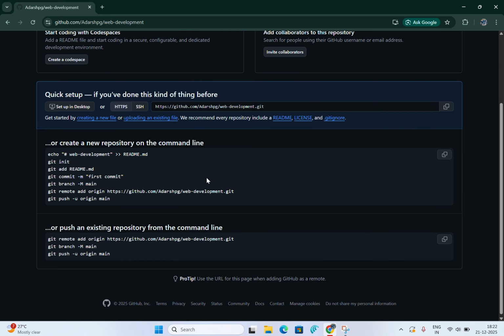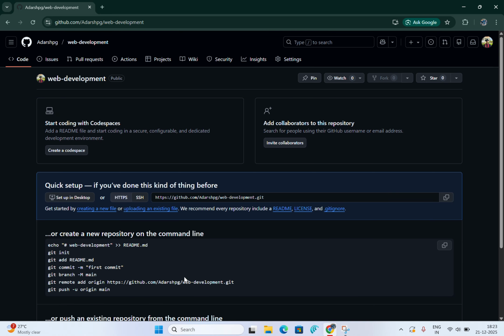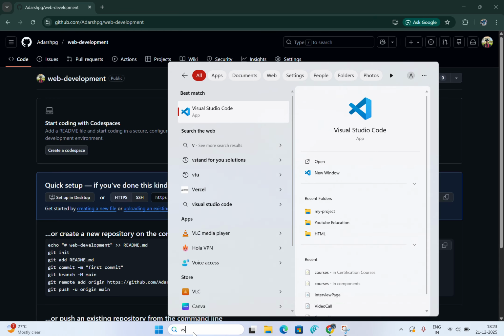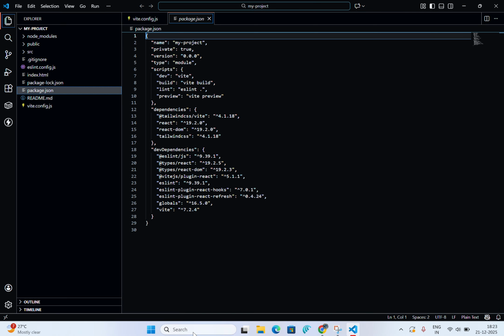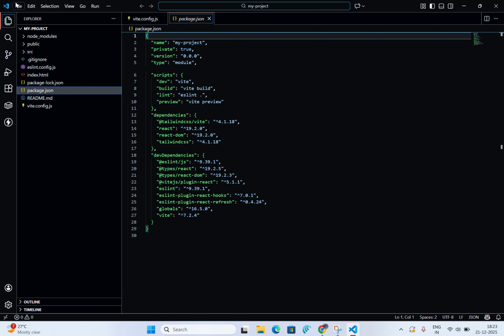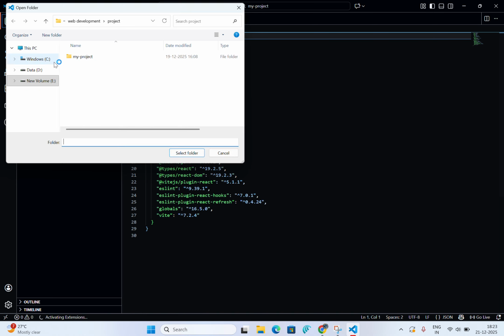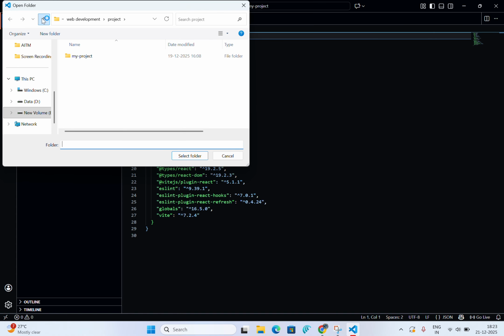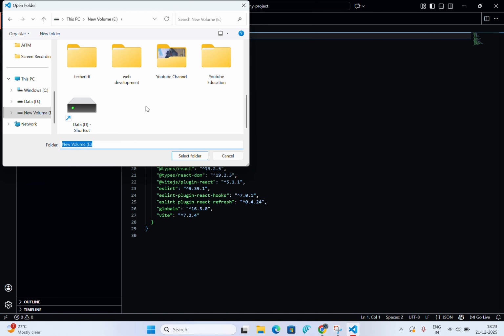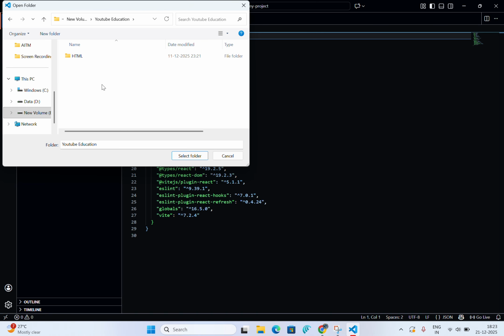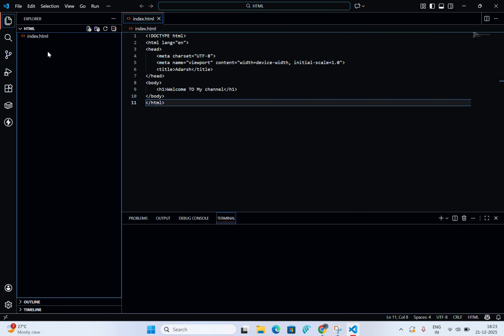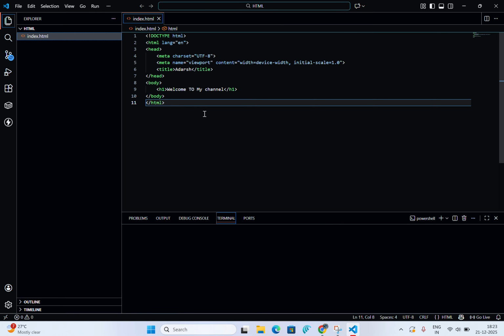Okay, so my repository is created now. So what I'll do, I'll go to my Visual Studio. Okay, so this is a basic project I have made, but I'll open the project. Okay, I'll open HTML. Where I have created a file named index.html. Now I want to push this code to my repository.